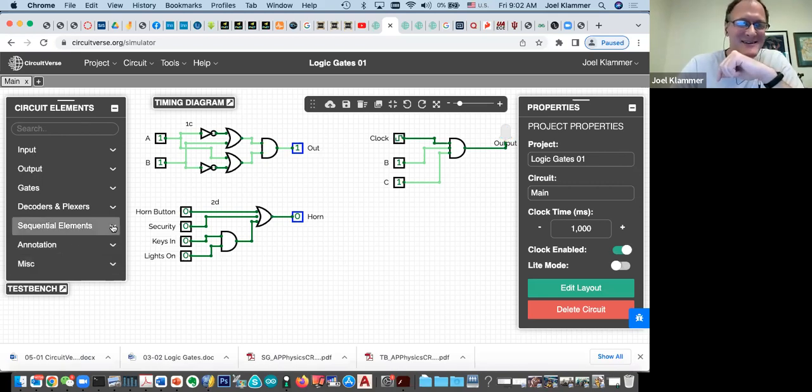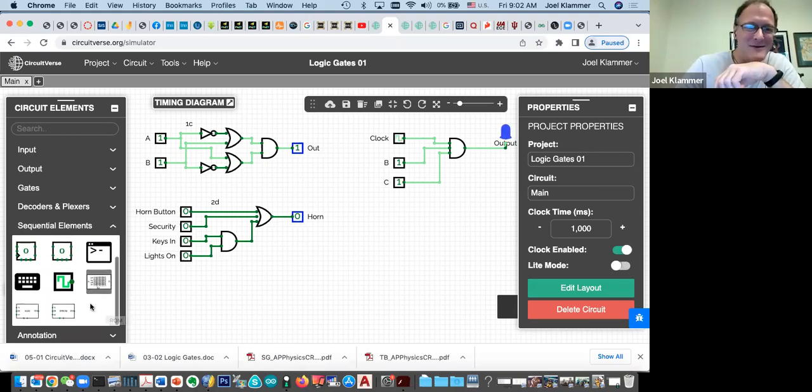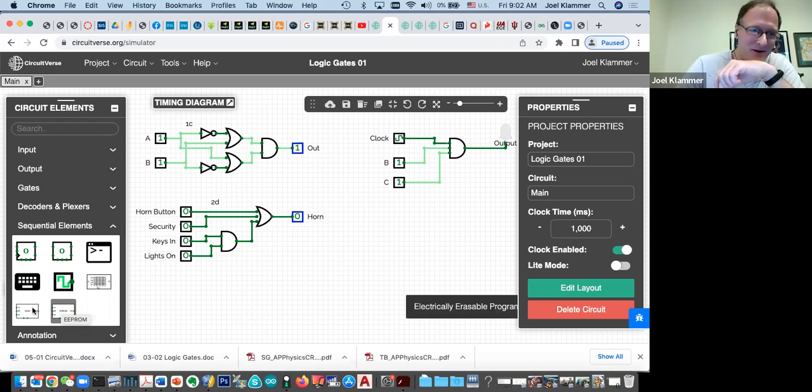When we get in here, some of the sequential elements are actually kind of fun. You can actually have an ASCII teletype display. You can have a keyboard. You can have a ROM, a read-only memory. You can have some electrically erasable programmable read-only memory.